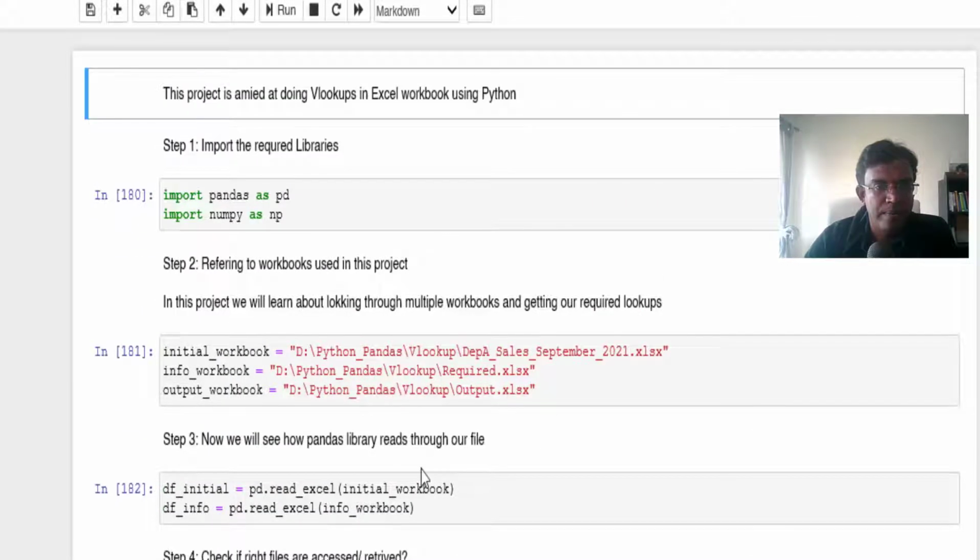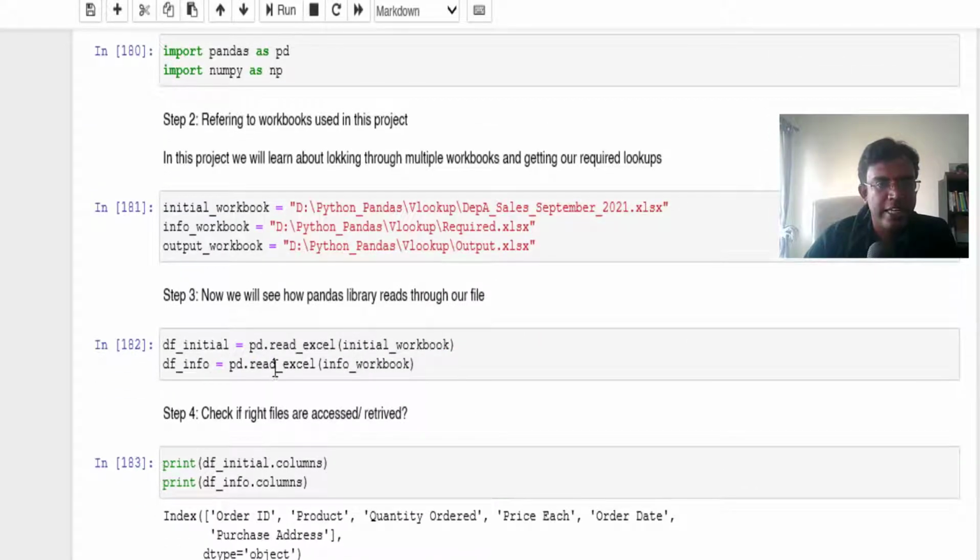So now I'm defining my data frame. Data frame of the initial workbook. I'm asking the pandas library to read. PD is pandas, right? So I'm asking my pandas library to read through the initial workbook. I mean to say the initial workbook is the data workbook. So once it is able to read the data, the read command will go through, open the file and read through the contents of the file. It is as simple as that.